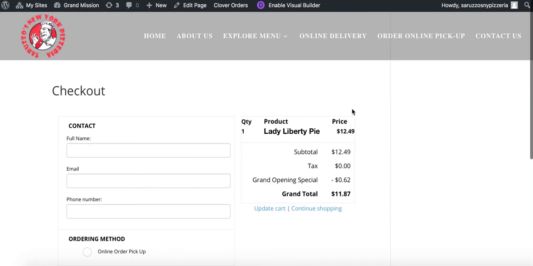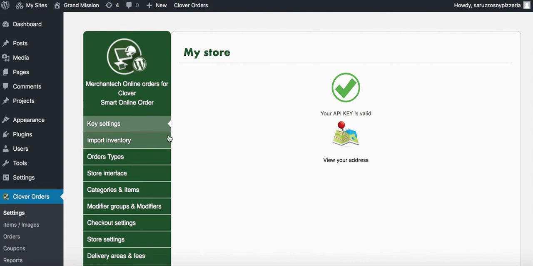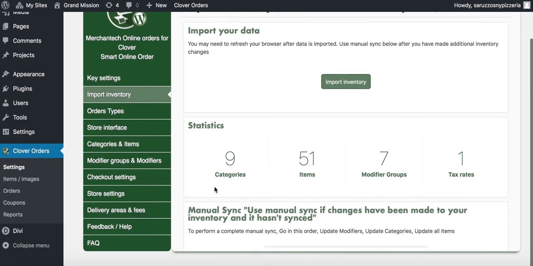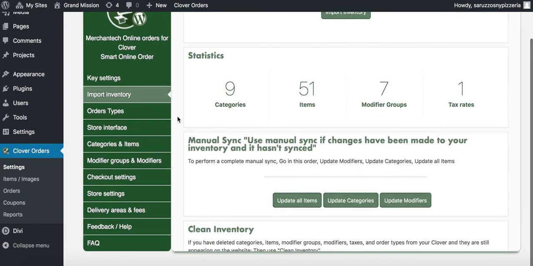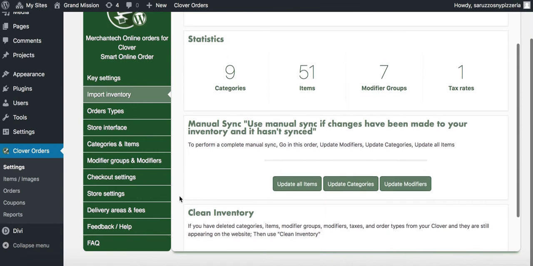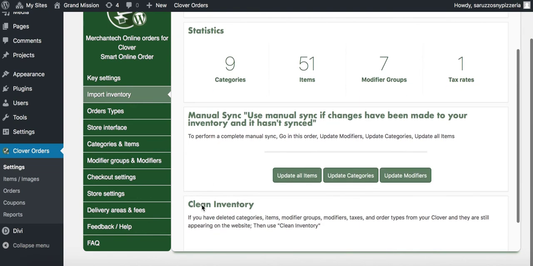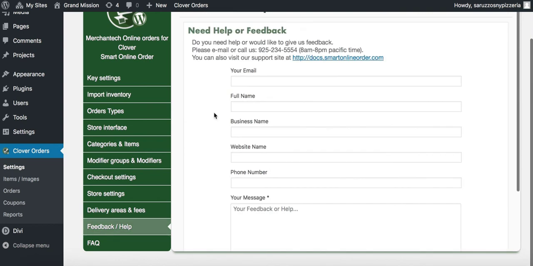Hopefully this video proved helpful. Let me see if I forgot anything to tell you. I think I covered everything. Again, as you keep making changes to your inventory, you'll be visiting this area a lot. It's called Clover Orders, Settings, Import Inventory, Update Modifiers, Update Categories, Update All Items. Keep making changes until you get your inventory down right, until everything is correct, and then you can move from there. And if you have questions, again, feedback help.